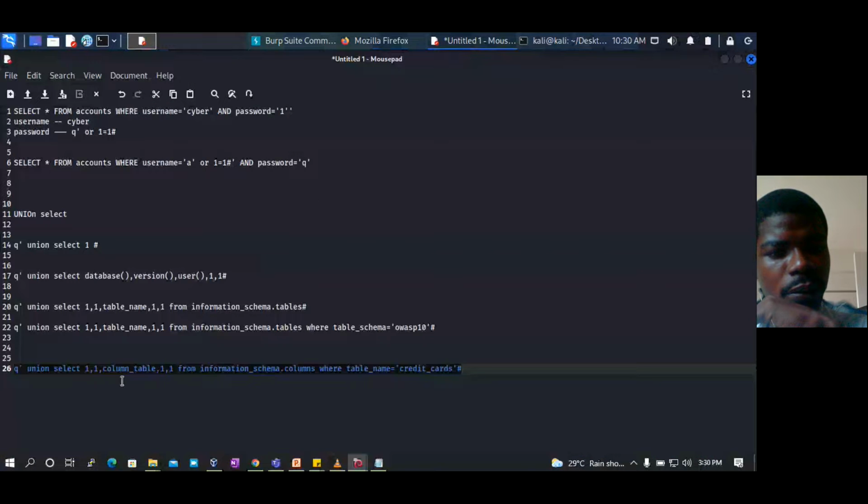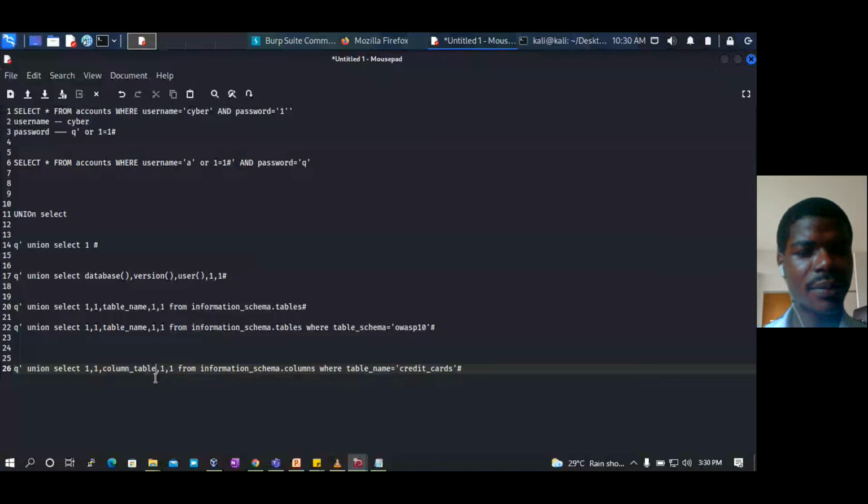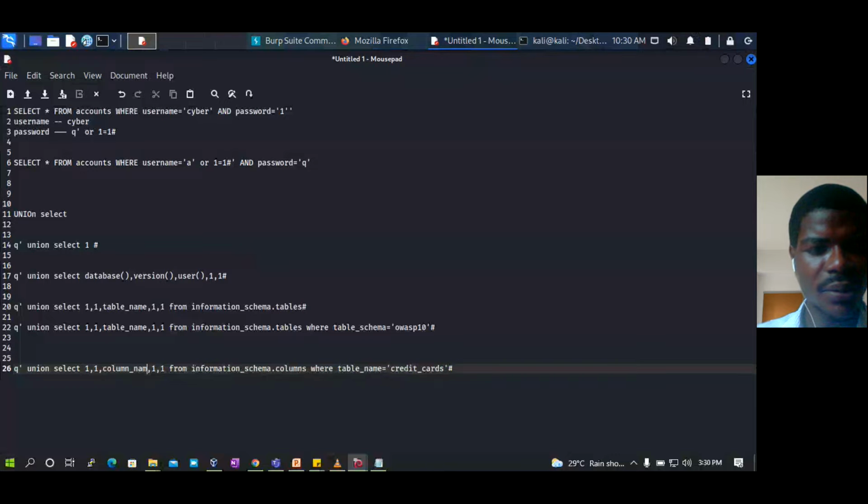It should be column name. Oh, sorry, I'm making a mistake here. It should be column name, not column table.